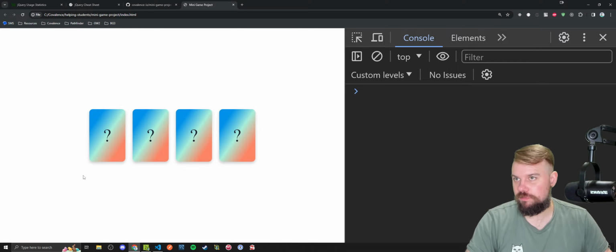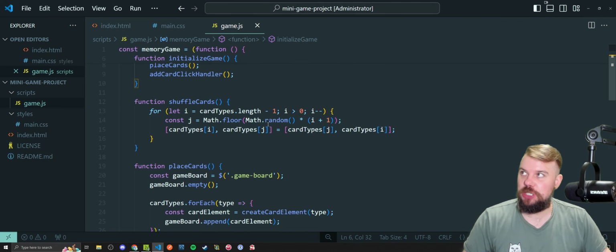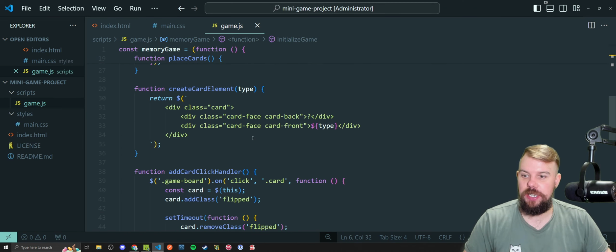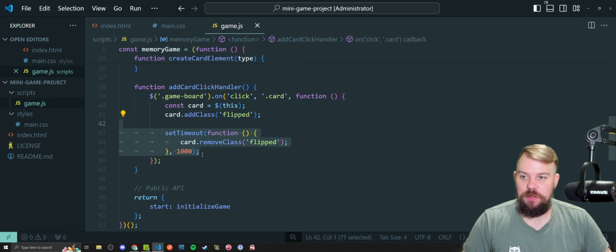So, picking up where we left off, let's actually code. Let's see. We left off. That's right. So, I had left off with this set timeout right here.